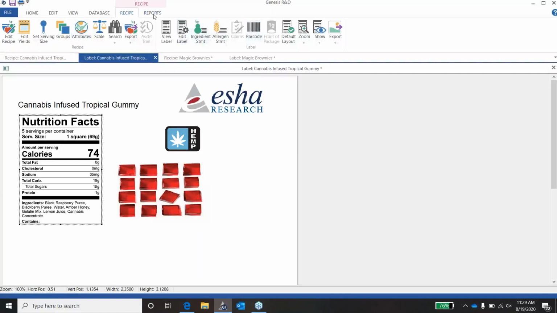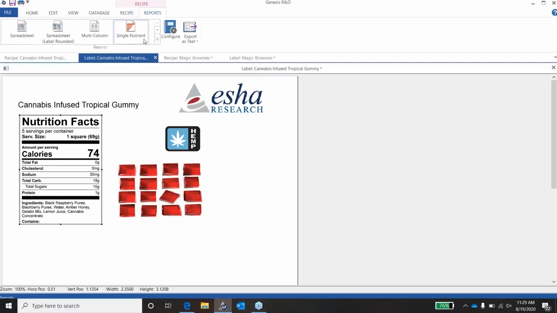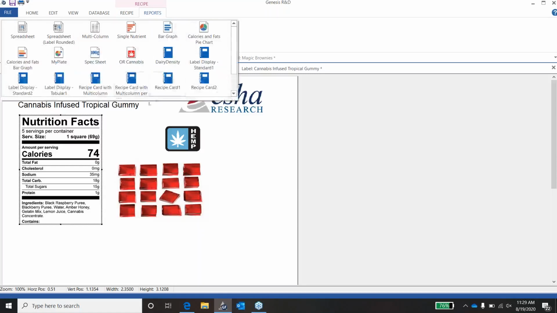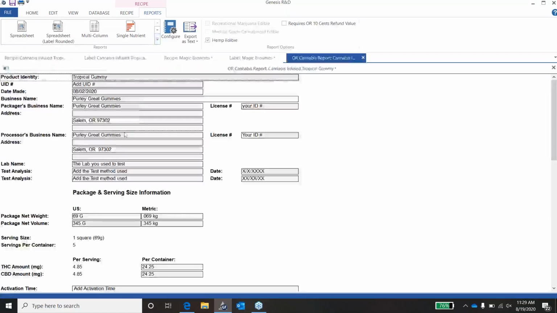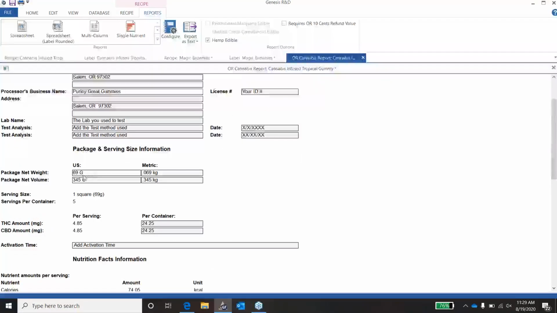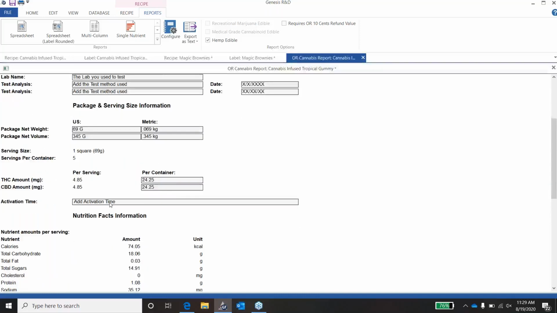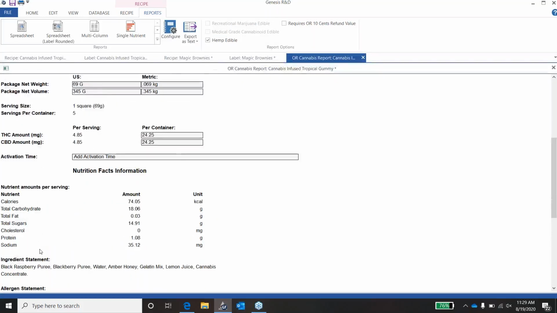A few of the other reports that are available, especially for Oregon specifically, that will need to be added to your particular label output is the Oregon Cannabis Report. And the Oregon Cannabis Report gives you the information that needs to be displayed on the product, such as product identity, the UID number, the business name, address, as well as the lab that was used, the date and time. But other information is filled in for you, such as the package weight, and also the amount of THC, in this case THC and CBD, that is included in your particular product, and any activation time that you want to have. Notice we do have the nutritional information listed.